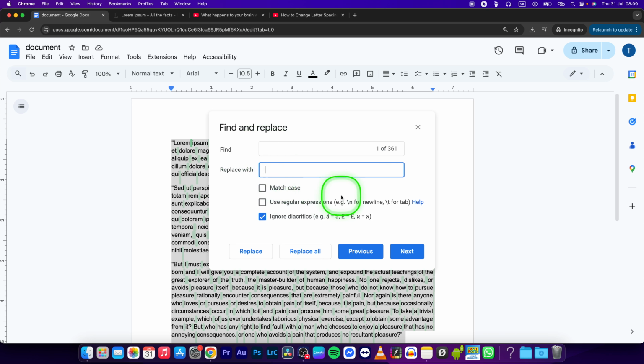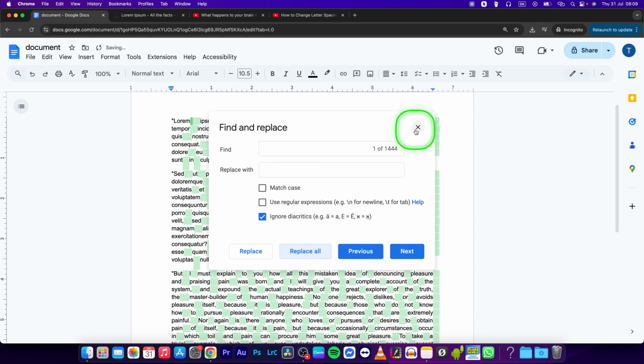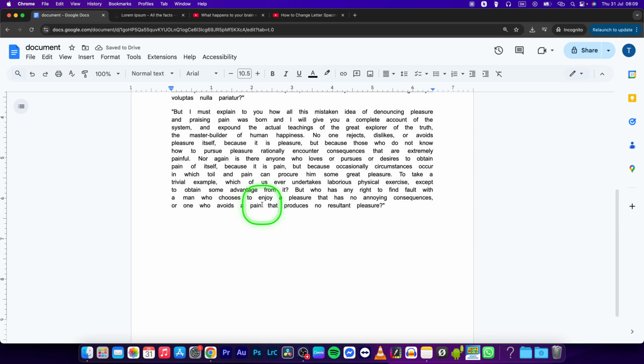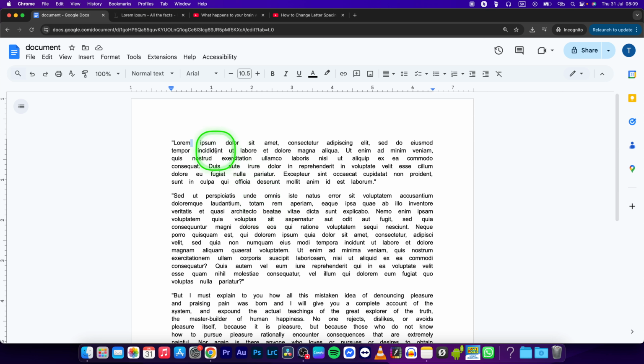You can insert as many spaces as you want, so let's say I will insert 3 or 4, and then just click on Replace All. Now, as you can see, when you close this window, you can see the spacing is different between letters.